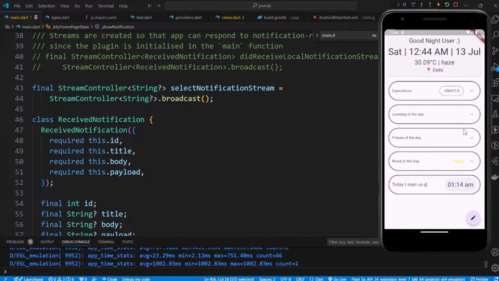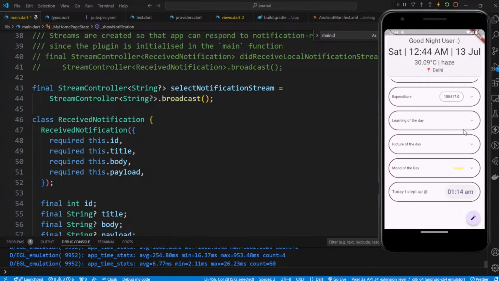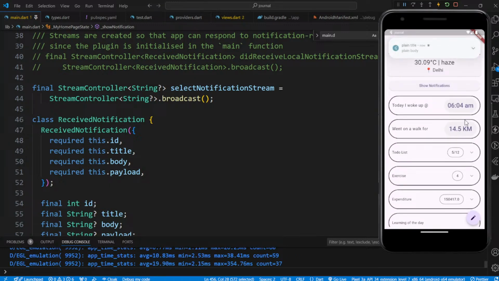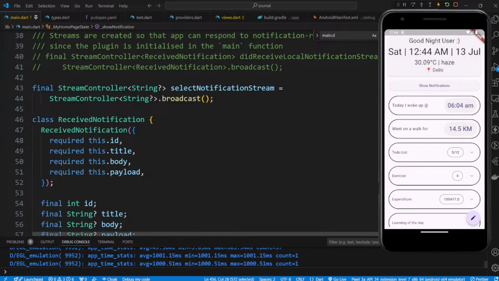Okay, that's it. Click on this, and if you get a notification, you can dismiss it. Okay, that's working for us, and it should be fine.